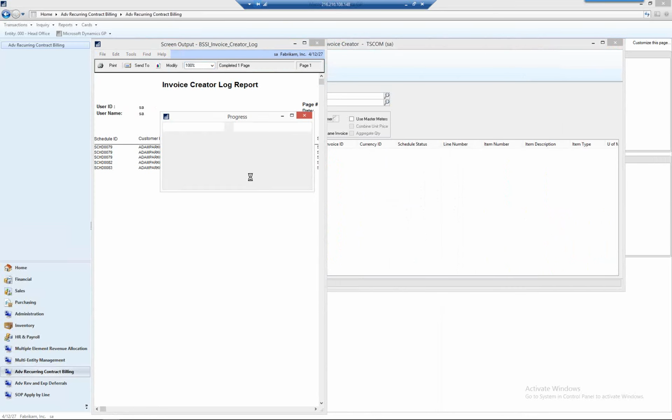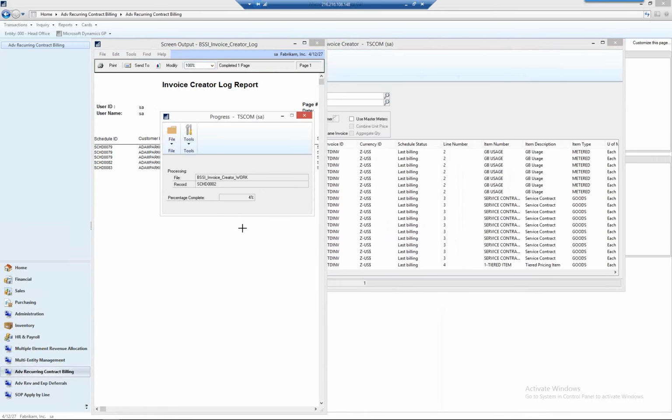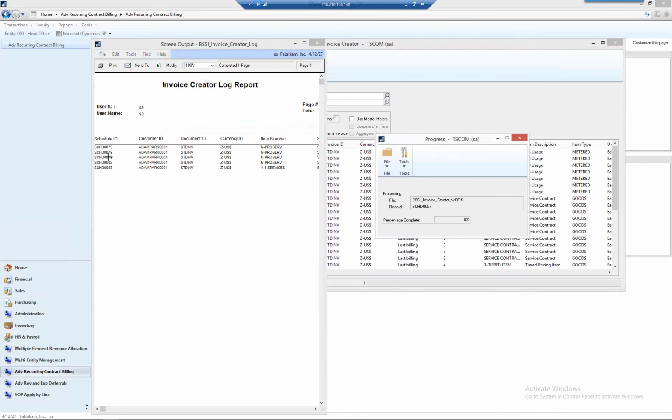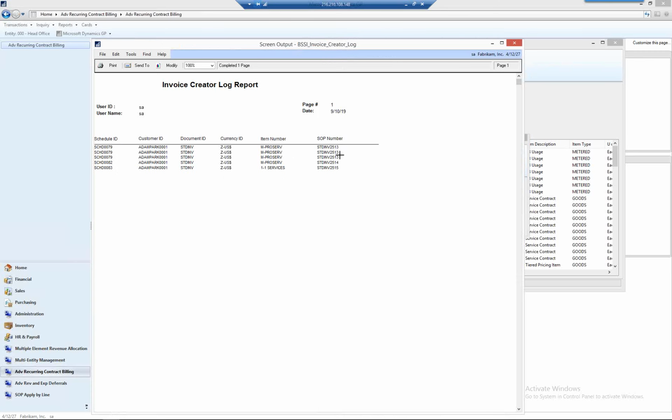But it's also going to tell me that, now it's repopulated the field for me here, I've got schedule numbers 79, 82, and 83, and invoices were created for them: 2513, 2514, and 2515. Those are actual invoices from the sales module in GP.